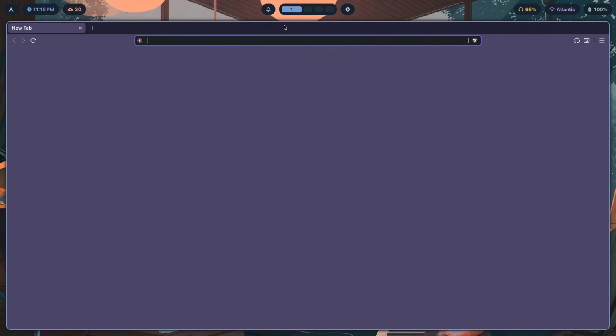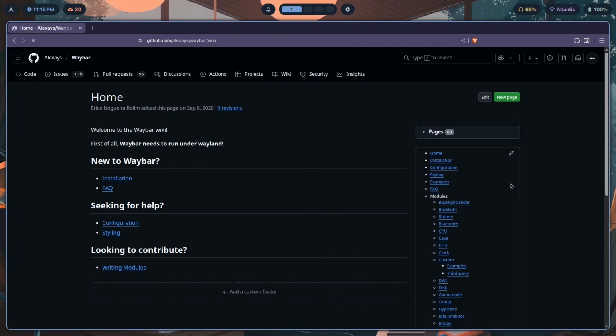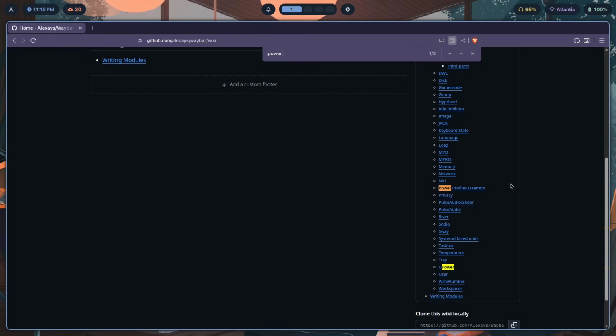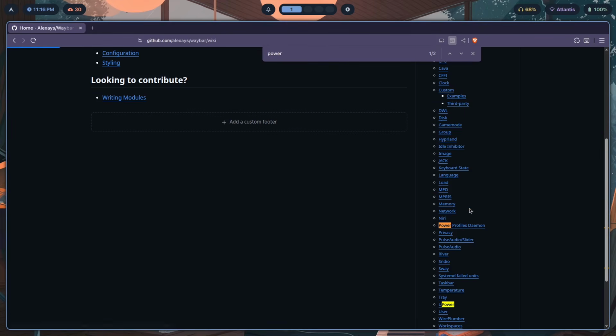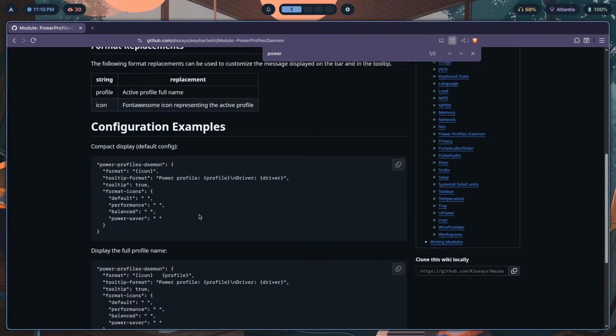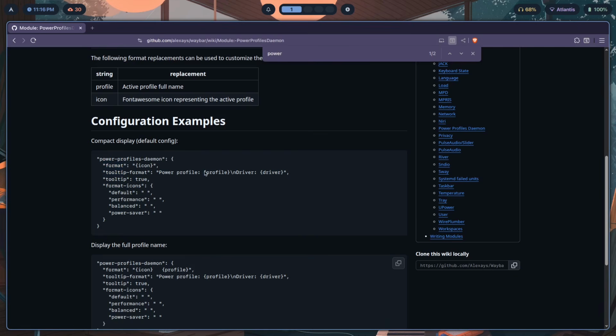Now, back to what I was talking to you about regarding Waybar. Let's go over to github.com, Alexei's Waybar wiki. Here we should have a section for Power Profiles daemon. If we look for Power Profiles daemon, we see it over here. Very simple. You just click on that and look at the compact display, which is the default config.